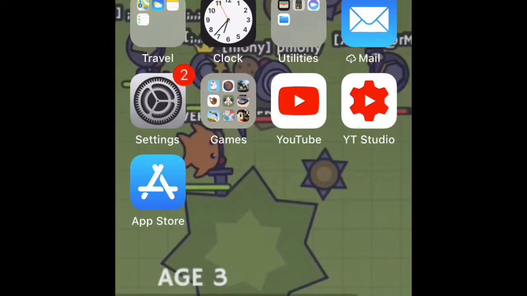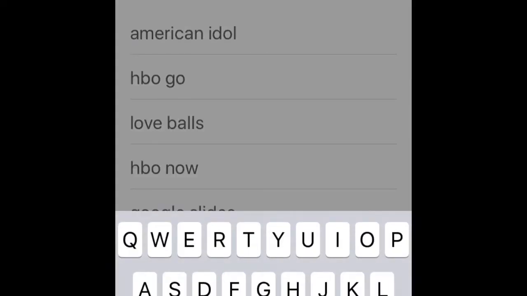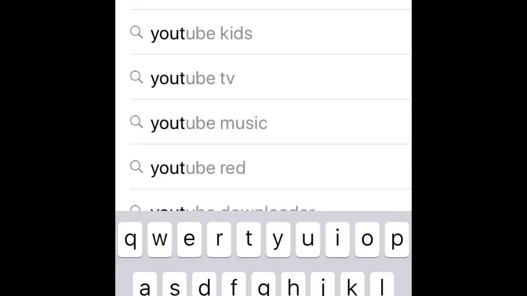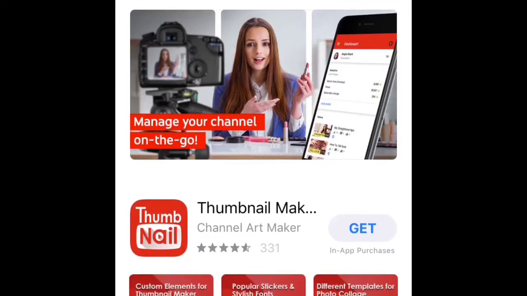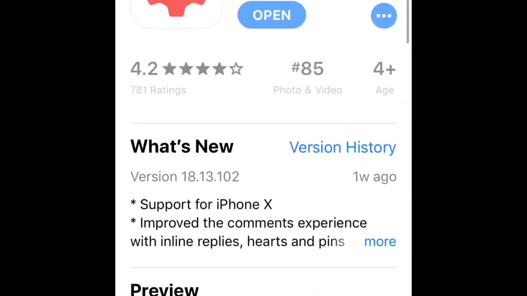So first you need to go to the App Store. Click on the App Store, and then you go to settings, and then you type in YouTube Studio, which you can just look through right here, and bam, YouTube Studio. So then you go there. This is YouTube Studio. Look at it.